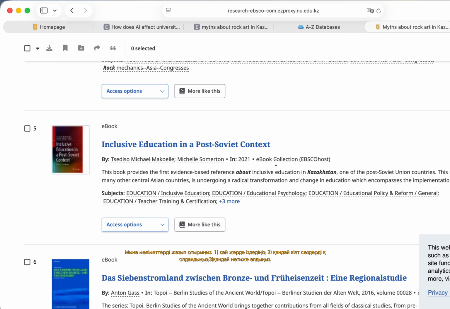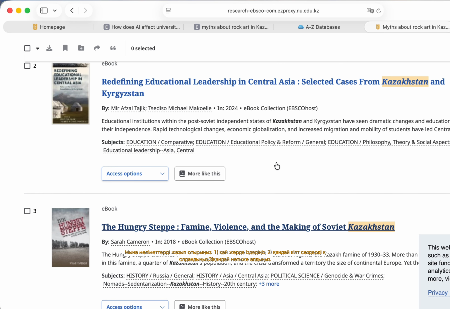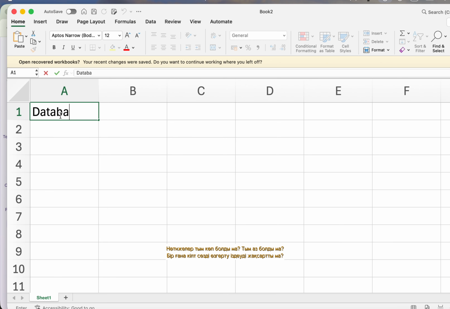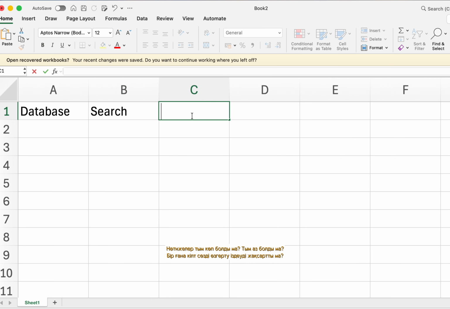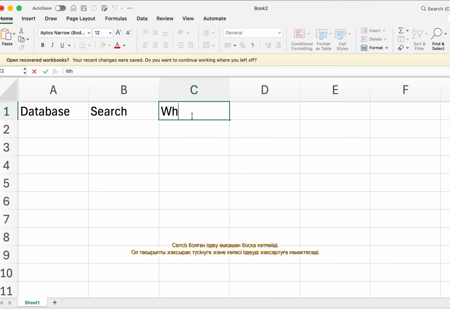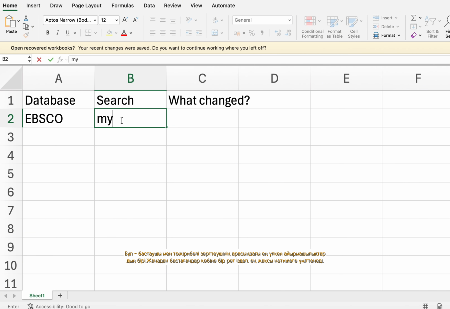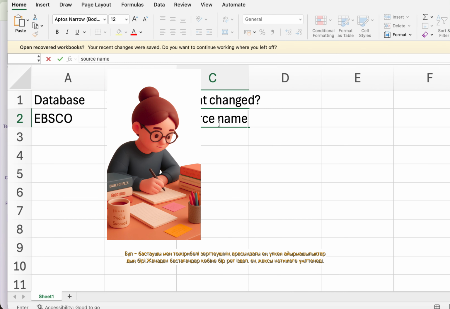Here is a habit that experienced researchers use all the time. Keep a simple search journal. Write down where you searched, which keywords you used, and what happened. Did your search return too many results? Too few? Did changing one keyword improve your search? A search that doesn't work is never wasted. It helps you understand your topic and improve your next search.